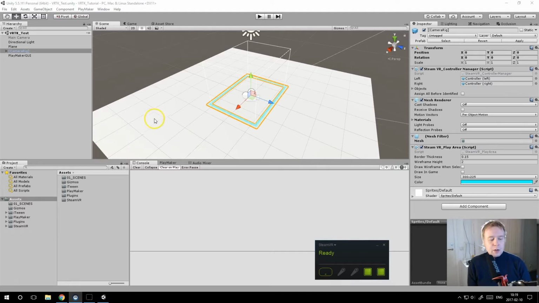This morning I woke up with an unquenchable desire to record a tutorial about VRTK in Unity 3D, that's Virtual Reality Toolkit, and especially how to hook it up with Playmaker. So let's get going. So here we are.